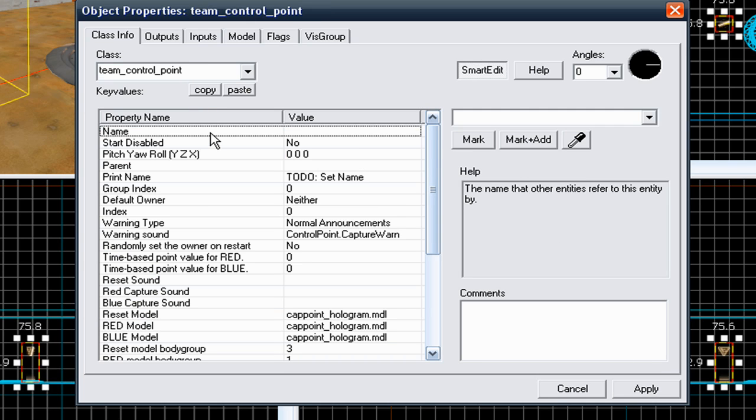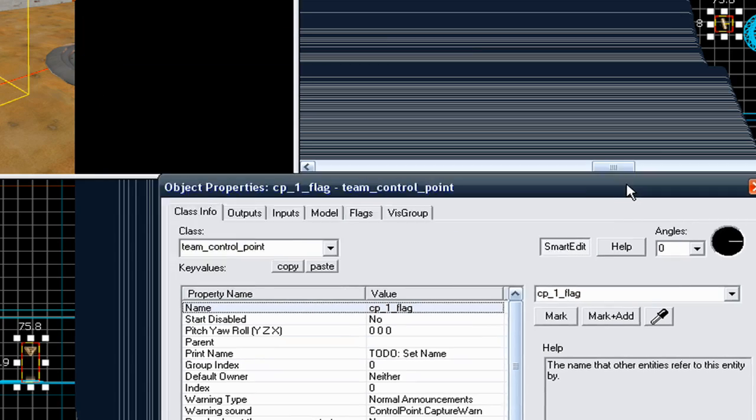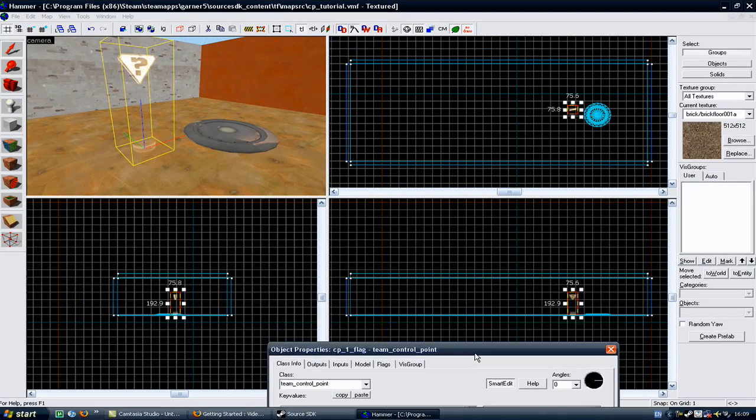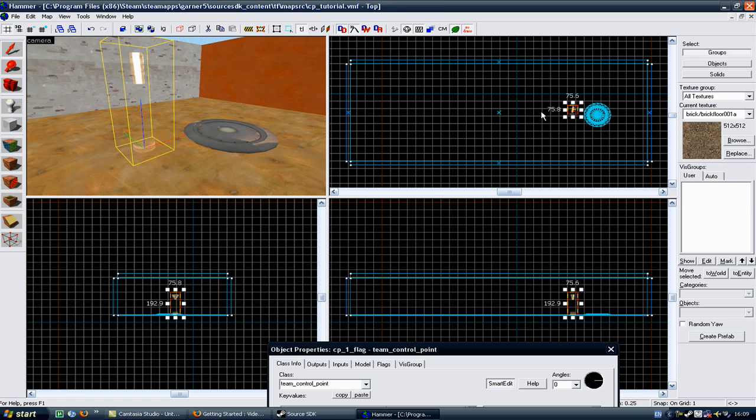Now the first thing you need to do to this is give it a name. CP1 again, and call it flag because it's the flag for control point 1. Now you've done that, minimize or move your object properties box down for a bit, and we need to align this flag with the control point.